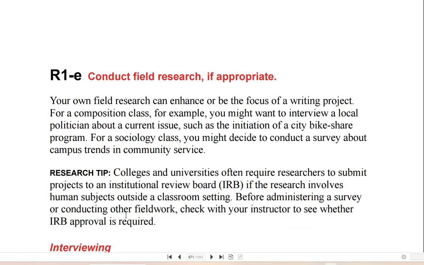Conduct field research if appropriate. Your own field research can enhance or be the focus of a writing project. For a composition class, you might want to interview a local politician about a current issue, such as the initiation of a bike share program. For a sociology class, you might decide to conduct a survey about campus trends in community service.